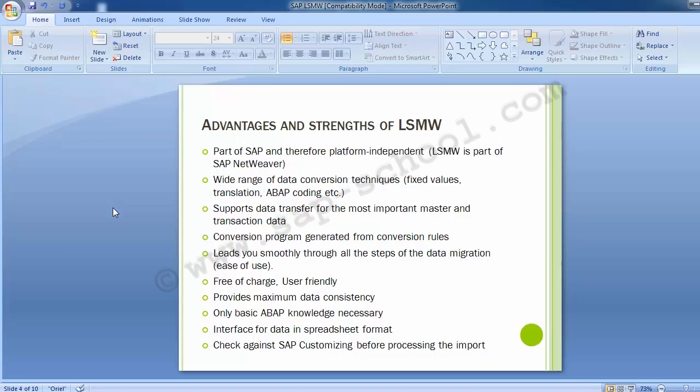So it has huge advantages, and that is why we always prefer LSMW for any kind of data upload, whether it may be master data or transactional data. It can be used even without having a deep knowledge of ABAP as said, and it comes with different control functions in SAP. So it allows reusability of data mapping and conversion rules. So the same LSMW can be used multiple times throughout the life cycle of that particular software. You need to create it one time and then it can be used as many times as you want in the system.